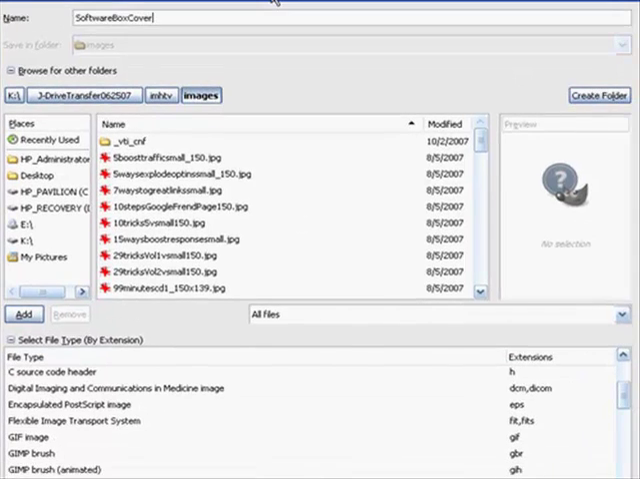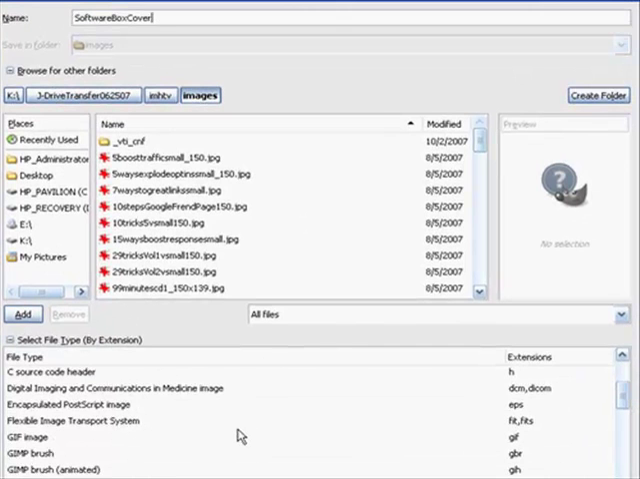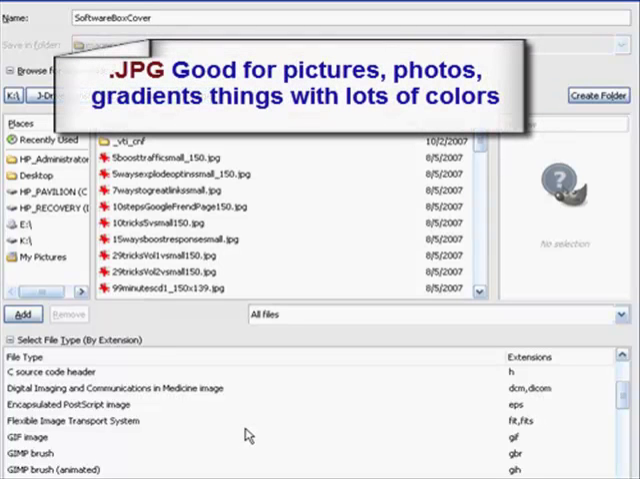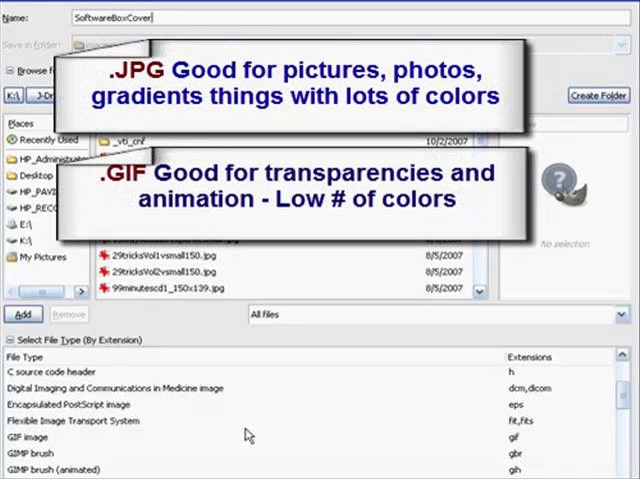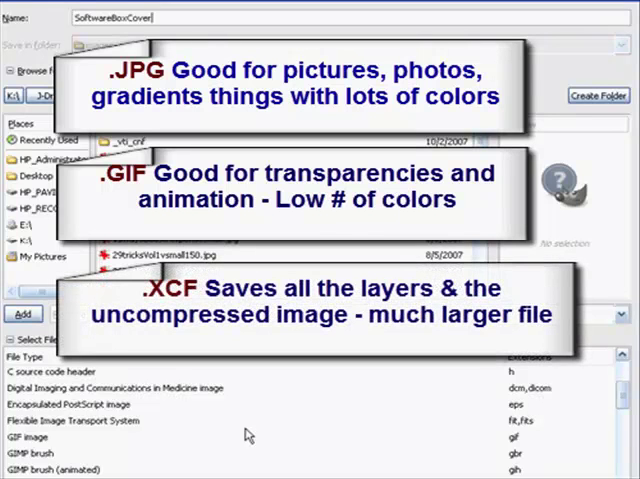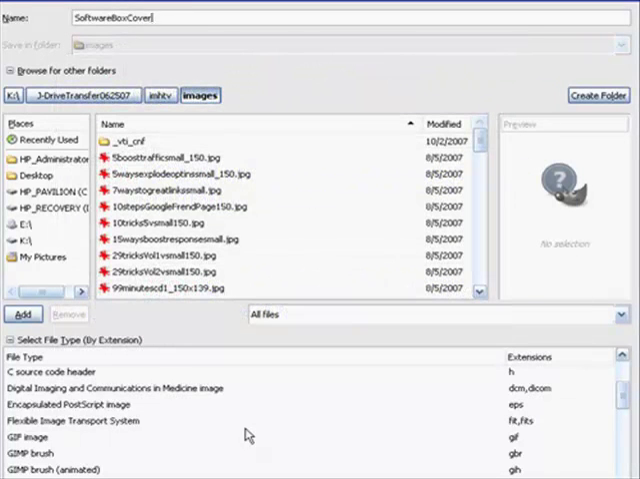So let's go ahead and hit this plus sign to select file type by extension. As you can see, it gives you a whole bunch of them to choose from here. Now, the main ones you want to consider in working with most internet marketing or web page style images would be the JPEG or JPG, the GIF, or the XCF, which is kind of like PSD or Photoshop, only the GIMP version.